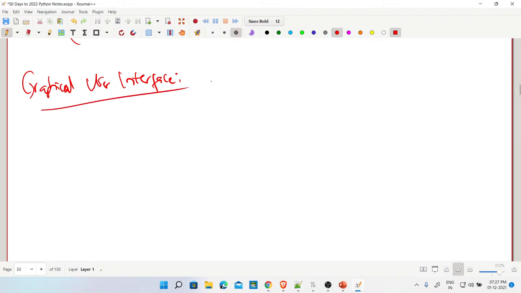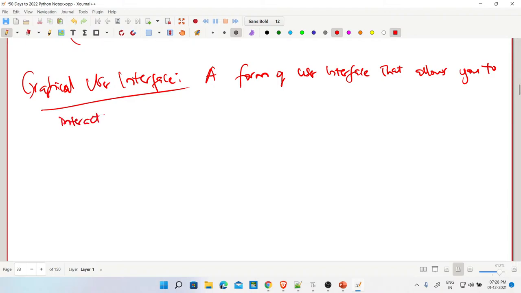So it is a form of user interface. That means user interface interaction, right? Fine. A user interface that allows you to interact with the computer. Yes or no? Interact with the computer using icons, menus, windows, etc.